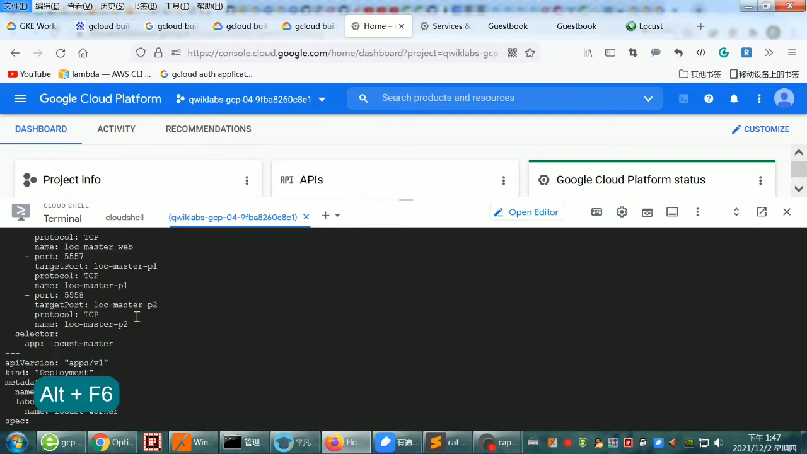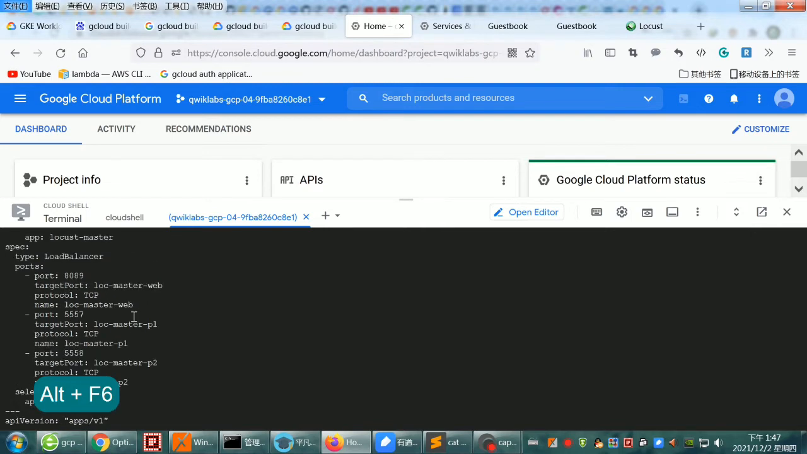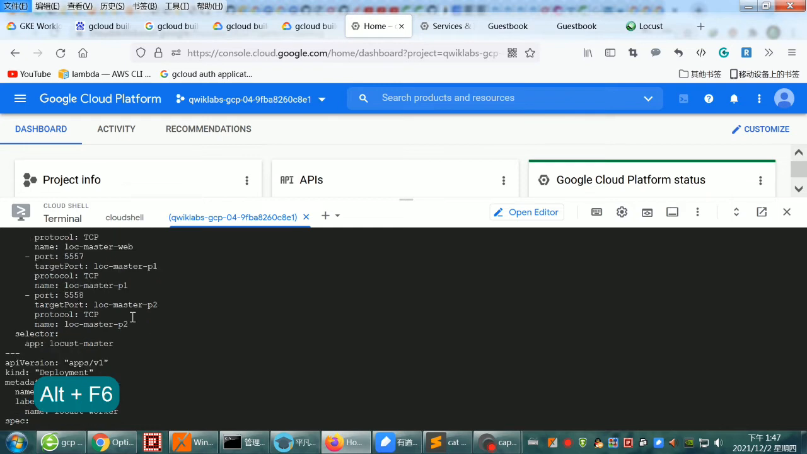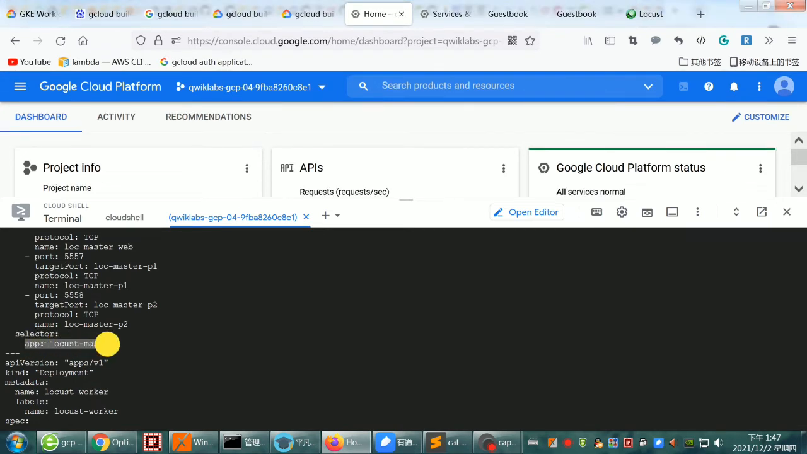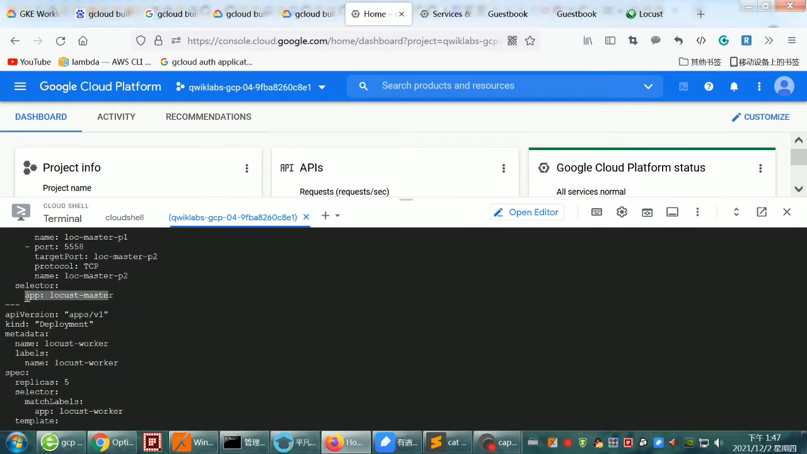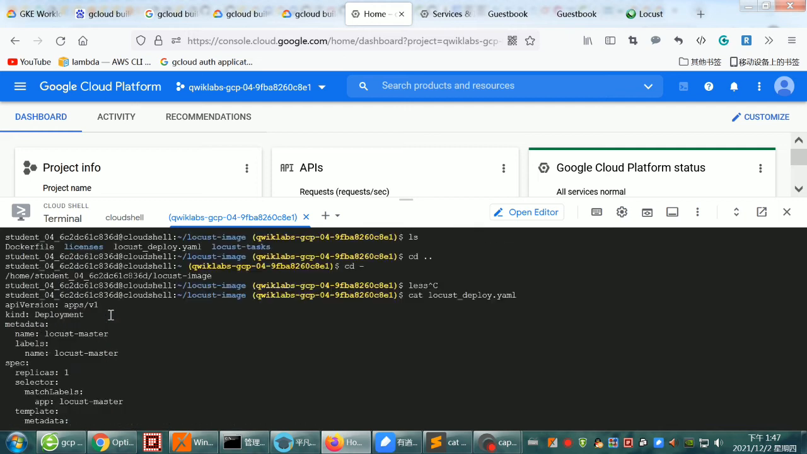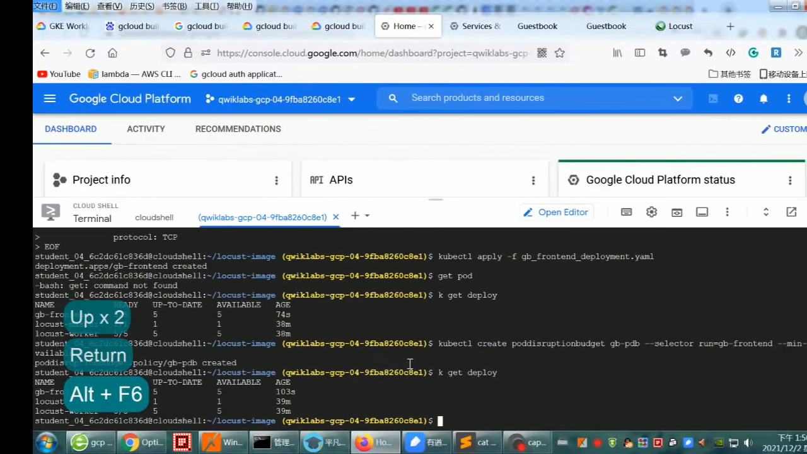And this Kubernetes service, even though it is the load balancer type, will have some backend, which will select this app locust master as its backend, and this tag, this label, will be the deployment. So it will finish the whole calling flow.